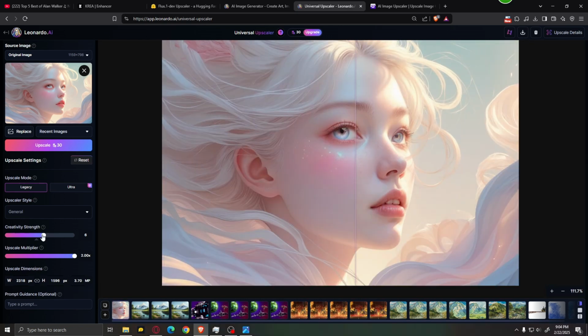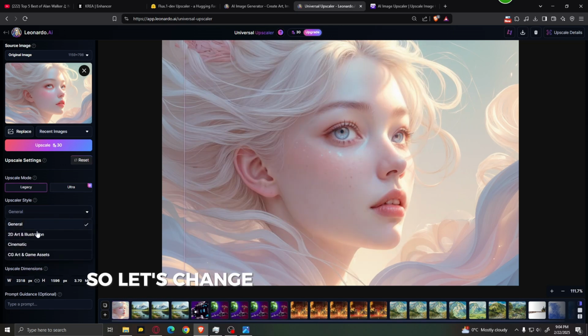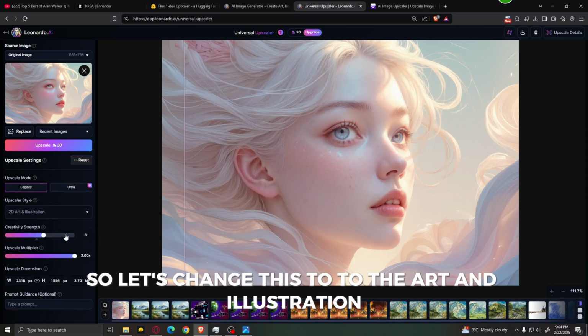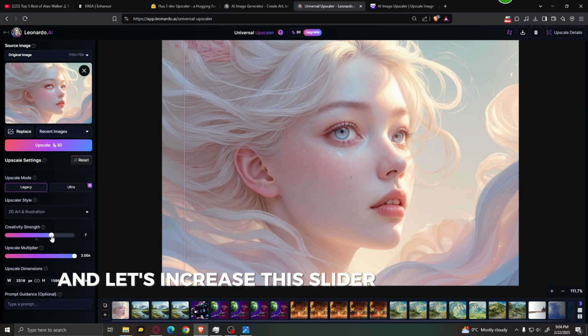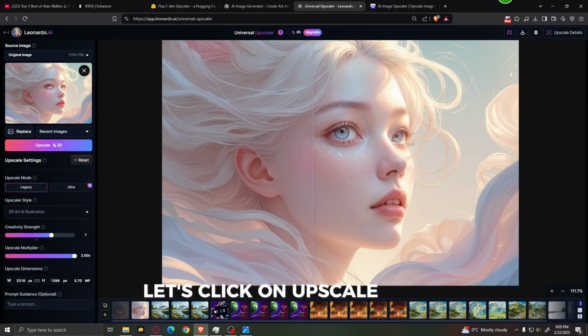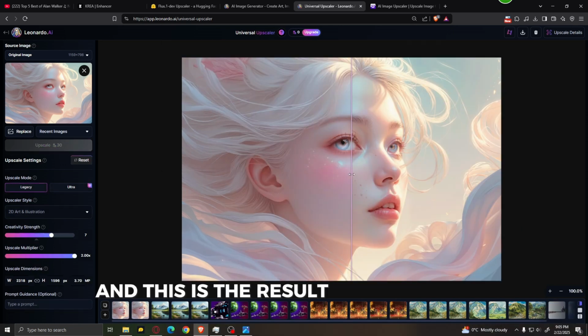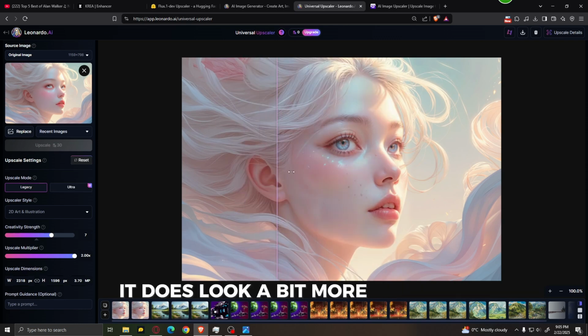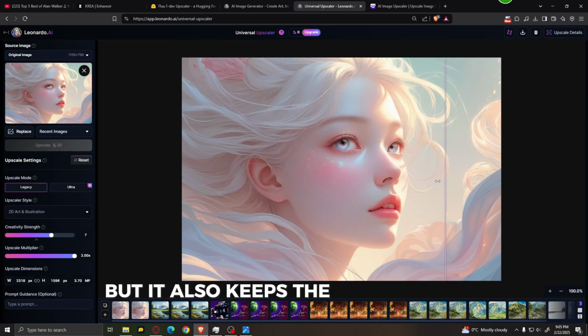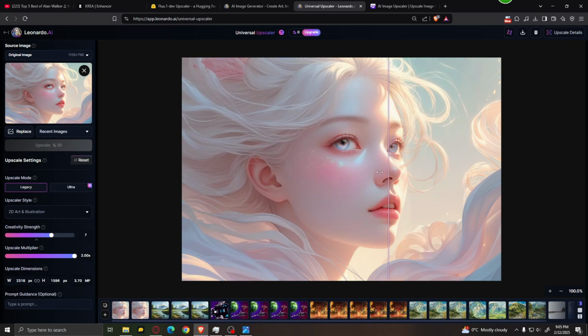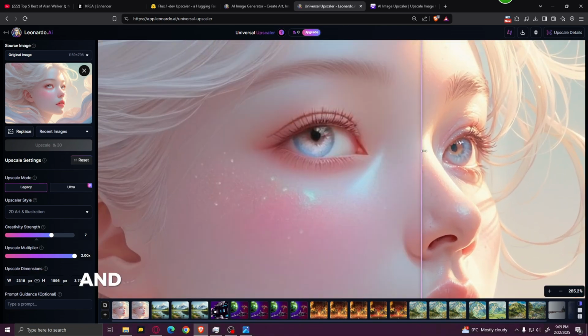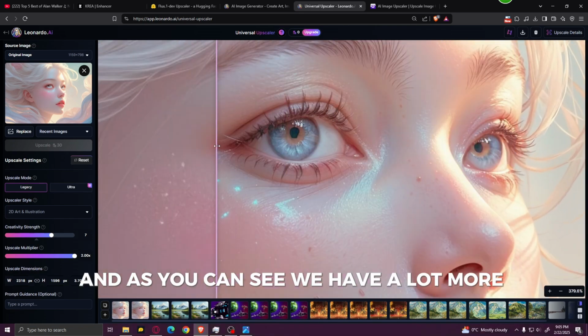Let's say that you prefer the artistic style. So let's change this to 2D art and illustration, and let's increase this slider to something like 7. Let's click on upscale again. And this is the result. As you can see, it does look a bit more realistic, but it also keeps the artistic style. And as you can see, we have a lot more detail.